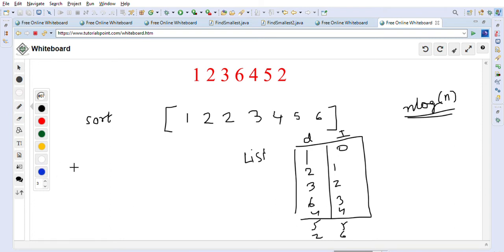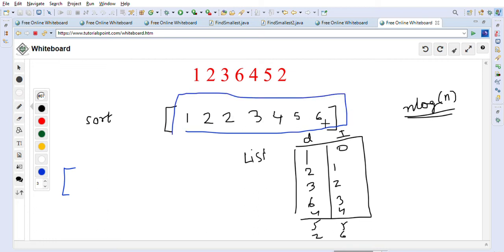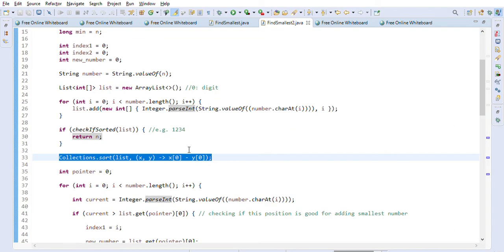So if I sort the list, I'll get a sorted list like this: 1 2 2 3 4 5 6. Obviously I will also have the indexes, which I will not show you here, but this is sorted based on the digits, correct? When I'm sorting I am using x0 minus y0, which means that I am using the digits, not the indexes, correct? So now we have the sorted list.